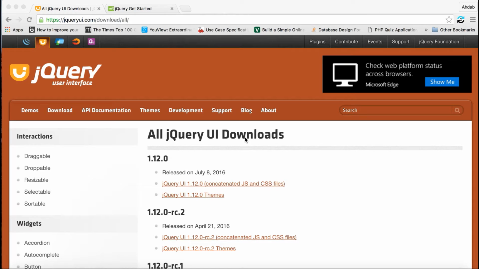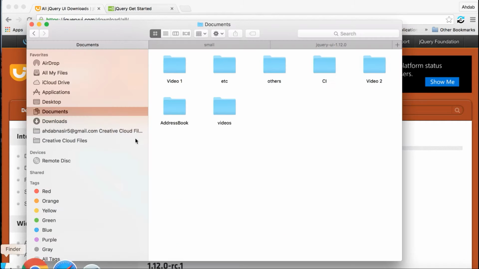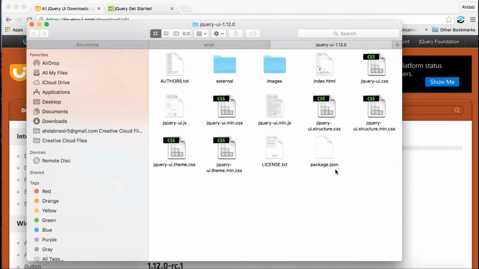Okay, so first of all, I'm going to download the jQuery UI library. So what I've done is I've just downloaded the latest jQuery UI library, which is the 1.12. So I've just downloaded it, and if I just go here, these are what we have so far. Okay, so I'm just going to go inside my document.